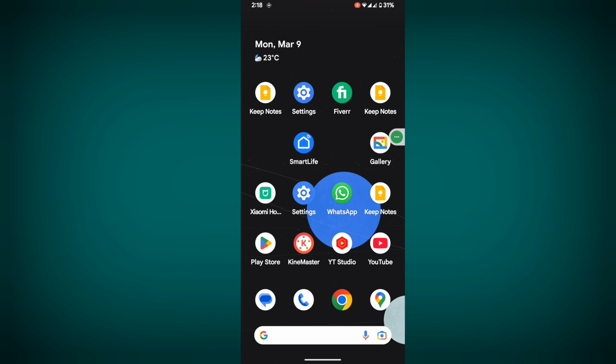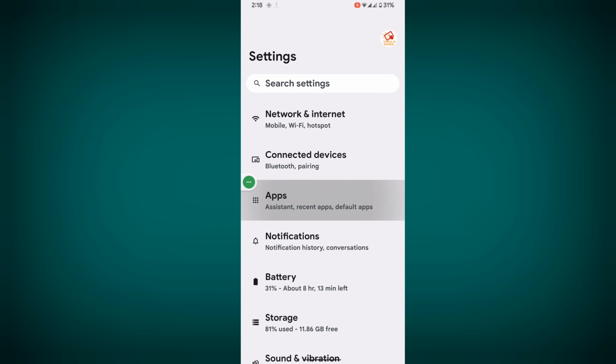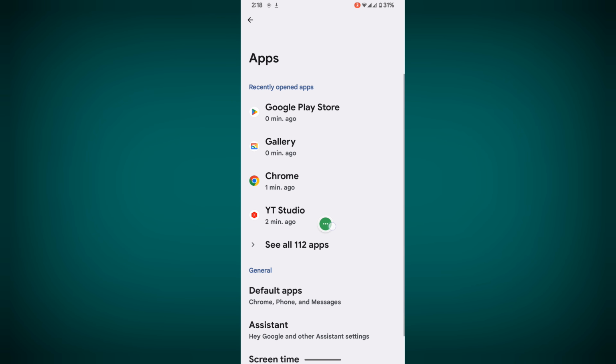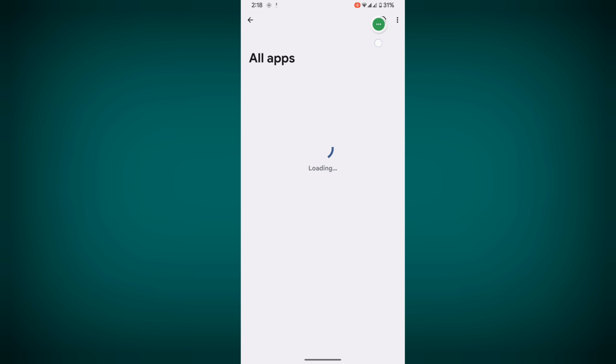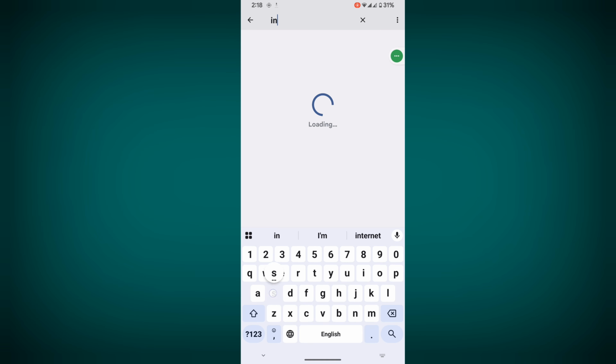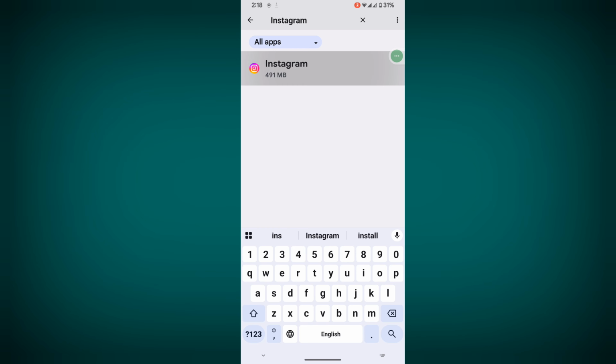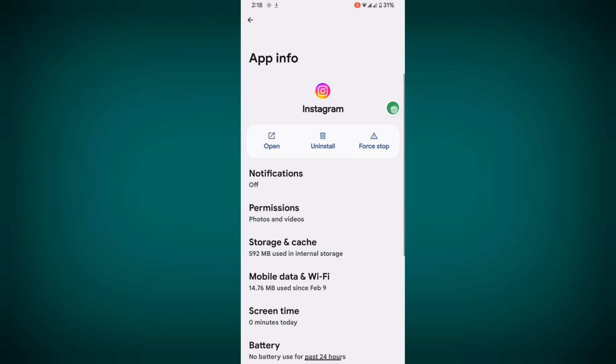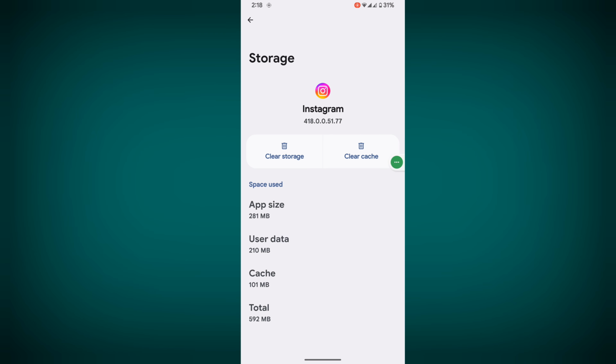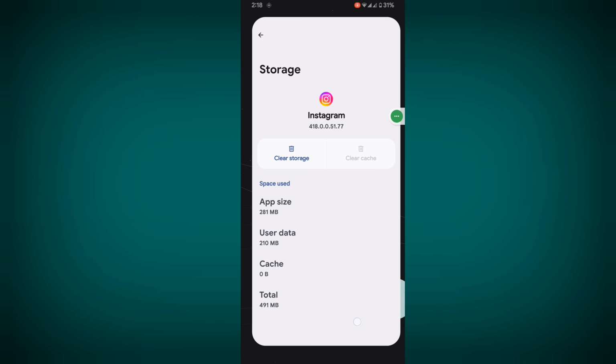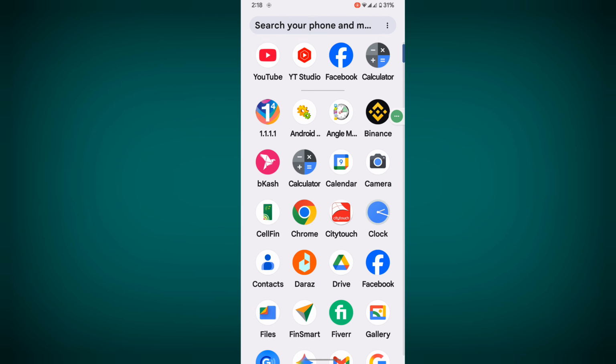Then go to settings. Then go to apps. Then go to see all apps. Now search Instagram. Click on Instagram. Click on force stop. Click on OK. Now click on storage and cache. Clear cache. Now open Instagram.